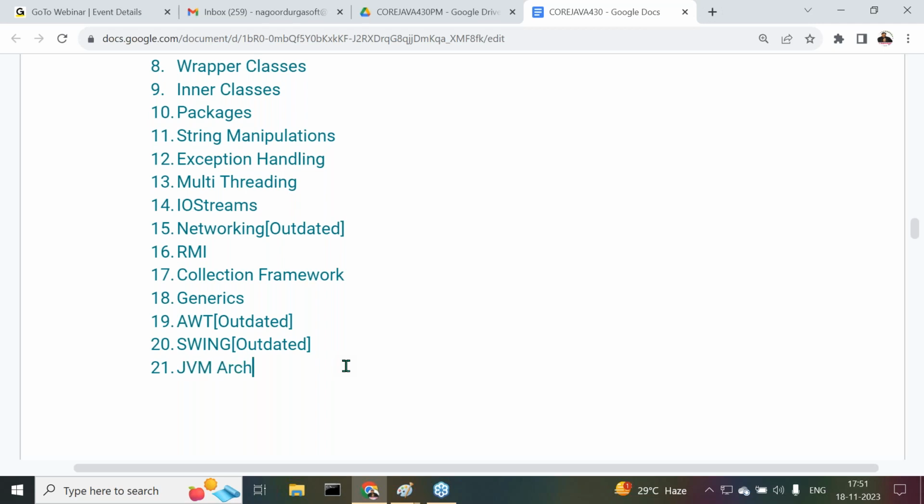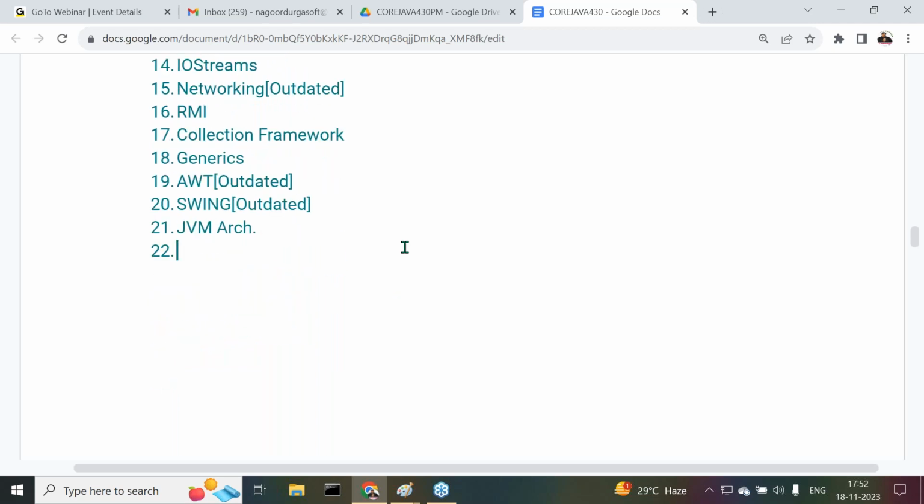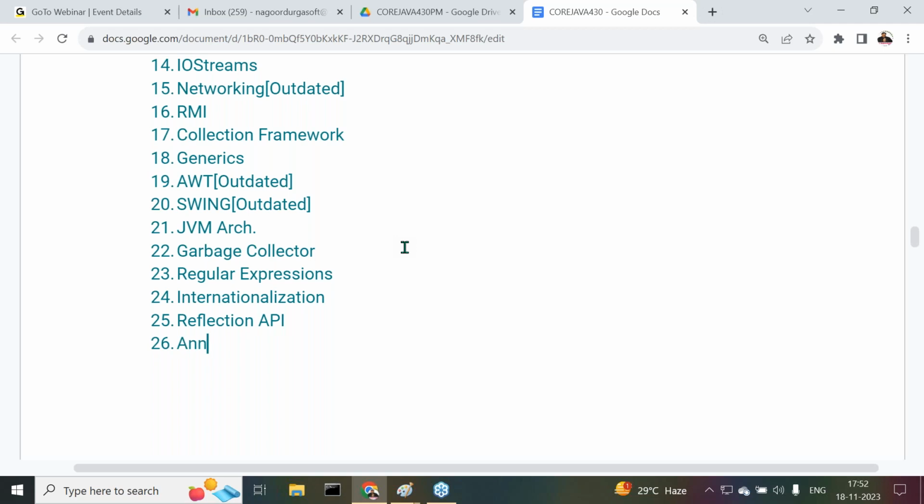After completion of this, the next one is JVM architecture, another topic. After understanding JVM architecture, the next one is garbage collection, the garbage collector, another topic. After the garbage collector, regular expressions. After this, internationalization. After internationalization, the reflection API. Next one is annotations. Observe carefully, annotations.